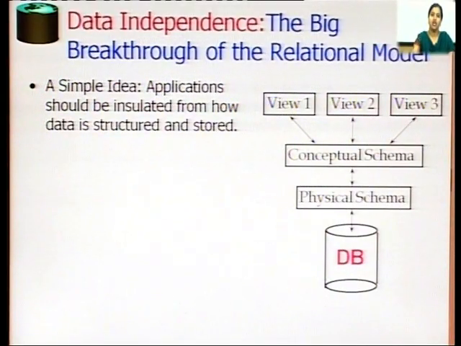Here you see, you are altering the physical schema without changing the conceptual schema or the user view. This is known as physical data independence.